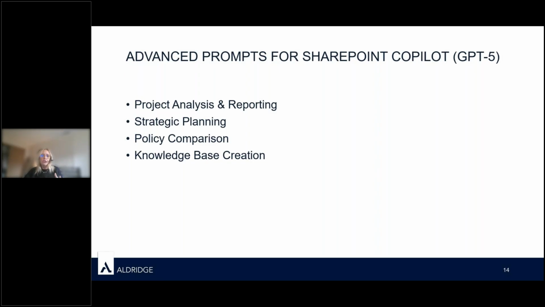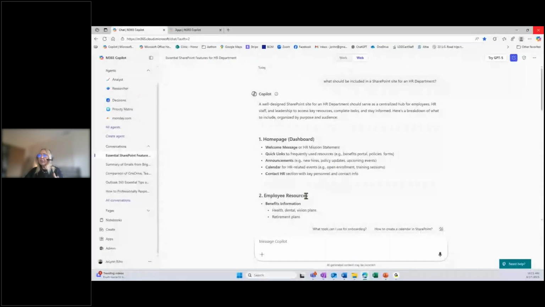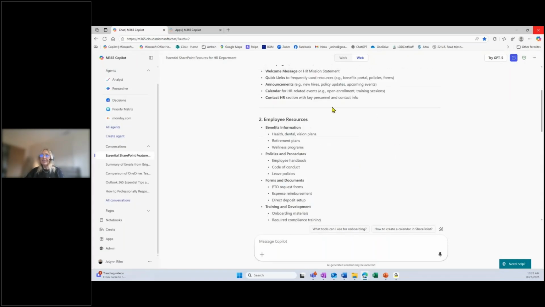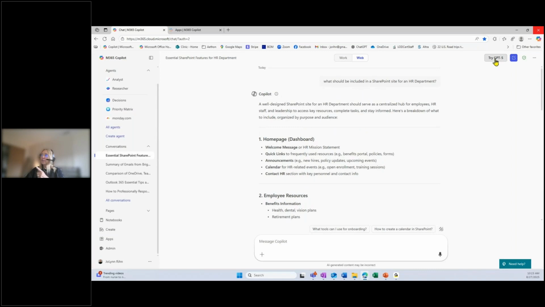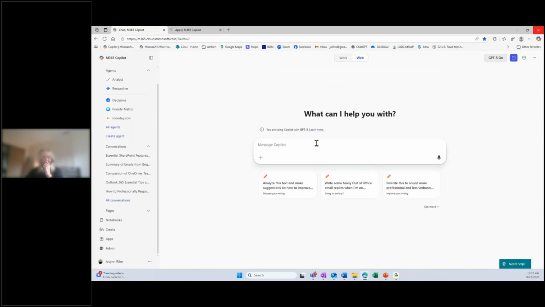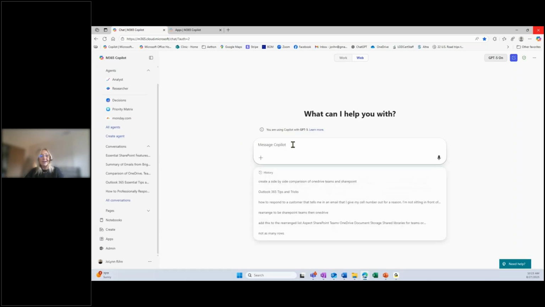So just so you can see, if I go back to this same scenario where I put in this question and this is the response that I got, I'm going to go to the top right and do try GPT-5, which we'll talk more about in our next session as well. It's telling me right now at the top, you are using ChatGPT-5. If I want to learn more about it, I can click learn more. But I'm going to ask it the same thing.